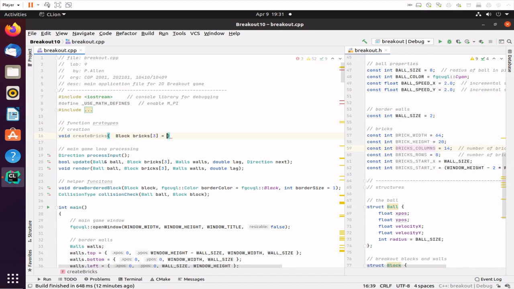It's going to take our bricks array, but our bricks array is now going to become two-dimensional because we're going to have 8 rows of 14 blocks. So if we look at our header file, we are going to have brick rows. Let's make this simpler: brick rows and brick columns. Brick rows of, and here's our next dimension, brick columns. All right, so we're going to pass that to this function.